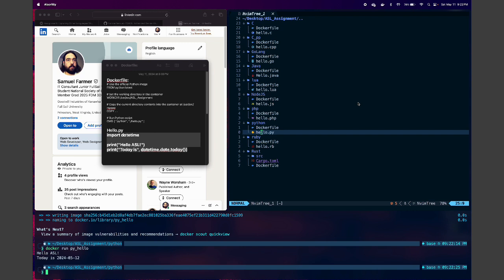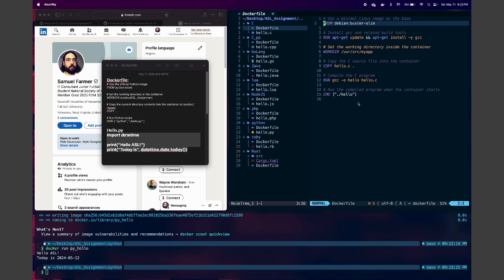So now that we went through the actual process of using Docker to build that, let's go ahead and go through the other languages and try to briefly explain these. So we have our C language here. It's getting the Debian Buster, and then we're going to run updates to install any kind of build tools related to it. Here's our working directory. Here's the C source file into the container. Here's our compile of the C program, and here's our command.